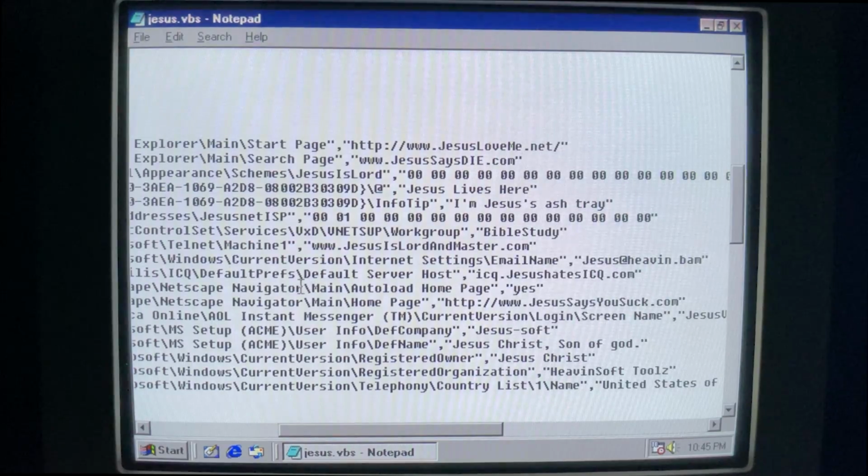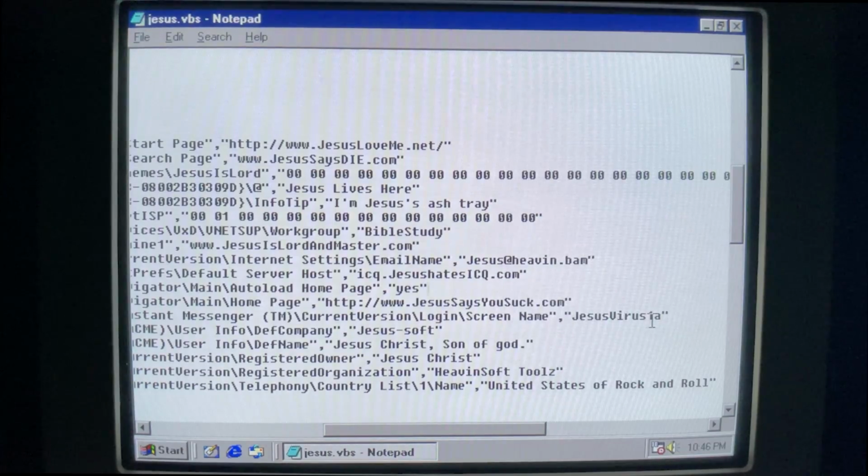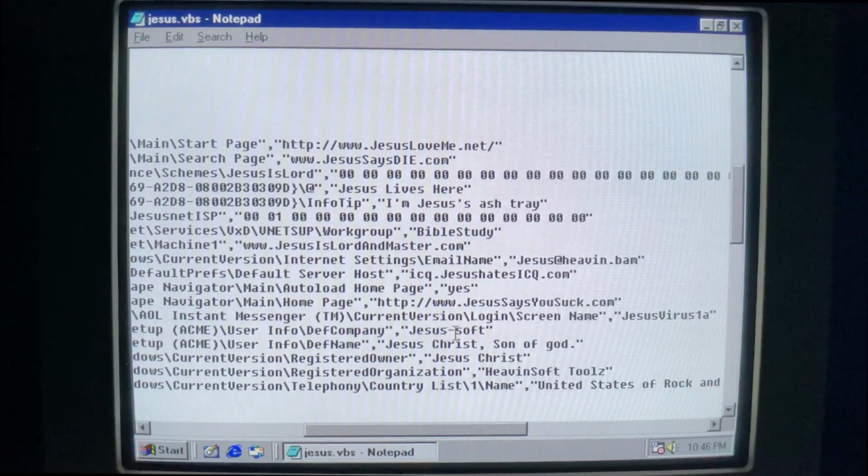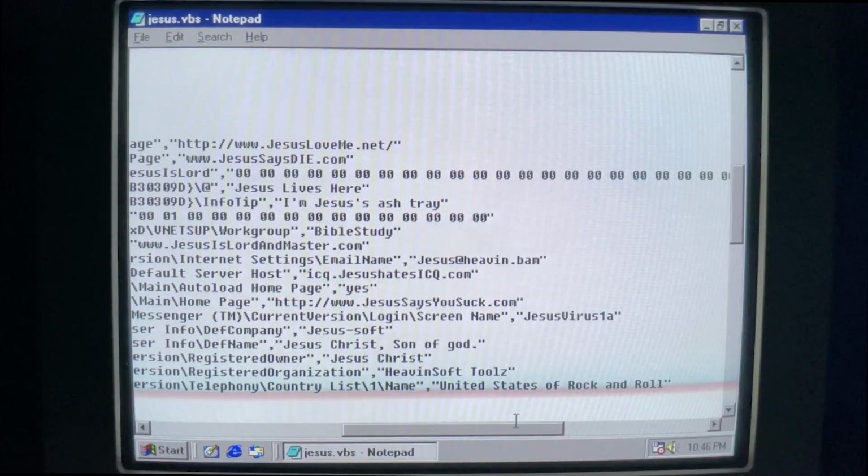Moving on, our Netscape Navigator homepage is changed to JesusSaysYouSuck.com. And it's set to auto load, so as soon as you open it, it will load this homepage, which unfortunately no longer exists, and I'm not sure if it ever actually did exist, but that's what this Trojan does. Also changes your AOL Instant Messenger login screen name to JesusVirus1A, like we saw in the HTML file. Our company is changed to JesusSoft, Jesus Christ, Son of God. Registered owner is Jesus Christ, and the organization is Heavensoft Tools. And finally, our country is changed to United States of Rock and Roll.